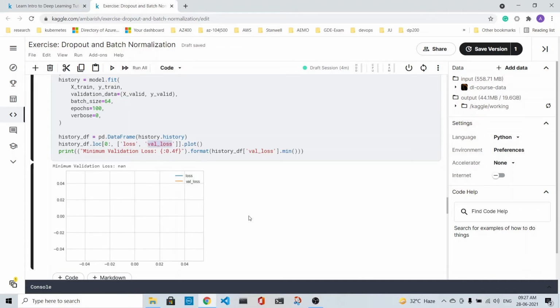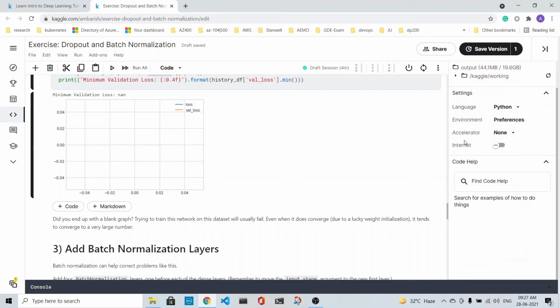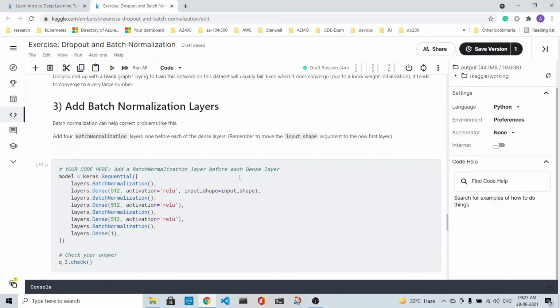Here we see that it is a blank graph, so it's not doing well, right? So to correct this, we add a batch normalization layer. We add a batch normalization layer before each dense layer. So this is a batch normalization layer before this dense layer, and similarly you can see it in this one. So the batch normalization layers are added.